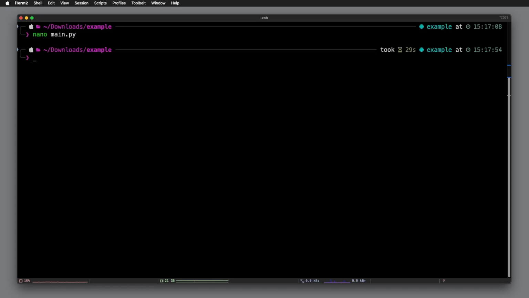Press Enter when asked for the file name. It should still be main.py. This will now take you out of Nano and back to the command prompt. To see what the application does, simply run python3 main.py.